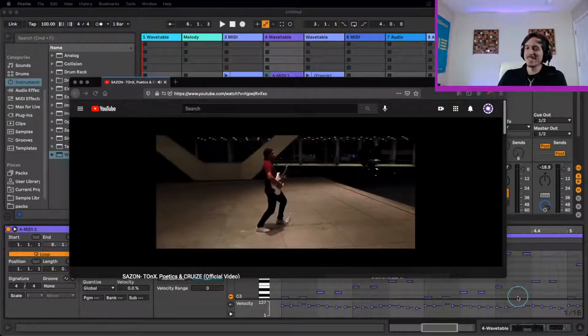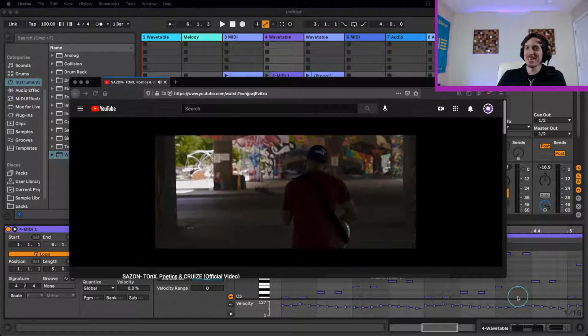The guitar solo is sick. The guitar solo is, I think, my favorite part of the whole track.